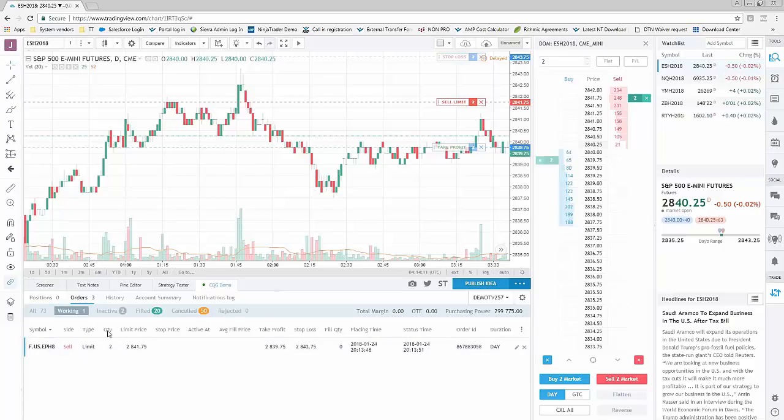you can see now that I have my working order, a sell limit for two contracts at 28.39.75. And then you notice here in the inactive column, you can see the bracket order is in effect. The reason why it's displayed in inactive is because the sell limit has not been filled yet. The market has to come up to the sell limit, fill me at 28.41.75 before the bracket order actually comes into effect, meaning that the orders are actually working.